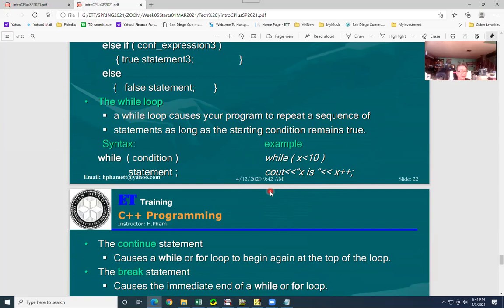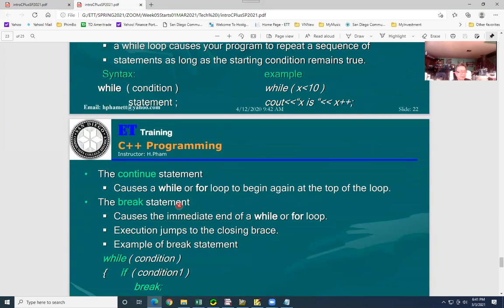And continue causes a while or for loop to begin again at the top of the loop. In different software, they don't have that continue. They're using a goto statement. I'll give you an example. You go to the ATM, you enter the PIN, and it displays the message: 1 do what, 2 do what, 3 do what. You enter number 10. Okay? That means it's not in the menu.